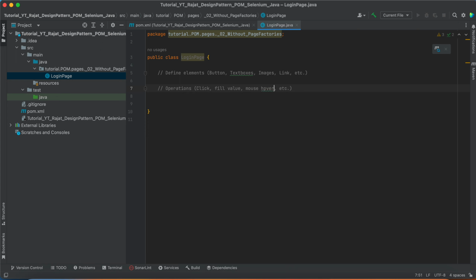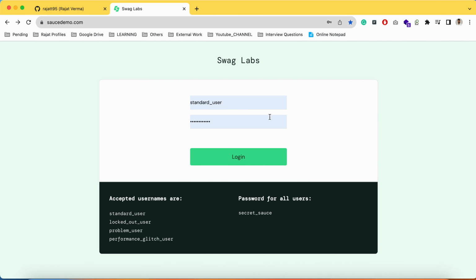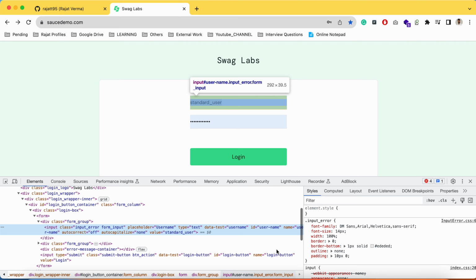Now on the login page itself, what are the elements which we require? We need this text box for username, and this text box for password, right? So let me inspect this, right click and click on inspect.